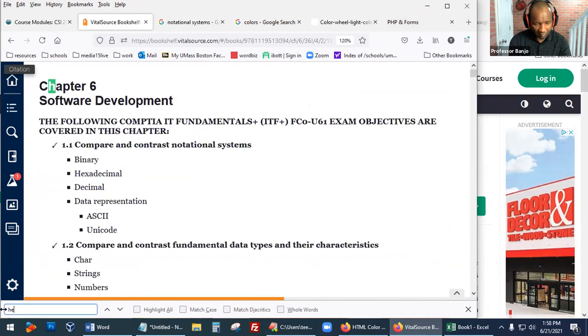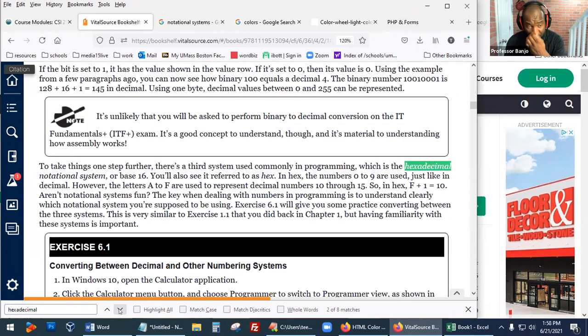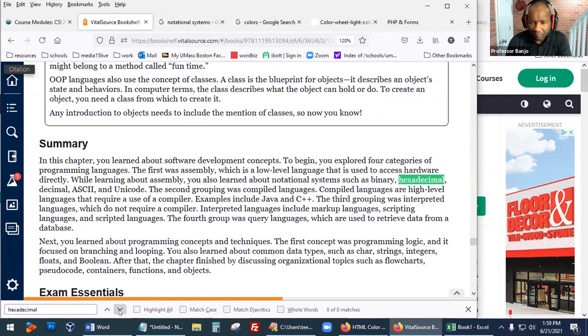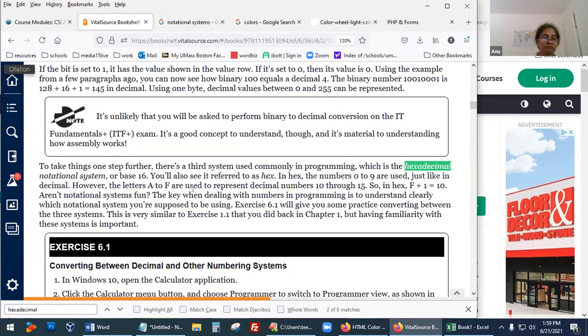So it is C? Hexadecimal. Well, I don't know yet. I don't know. Yeah, let's look at what the book says. Okay. Let's go back all the way. It has letters and numbers, you said. Okay.